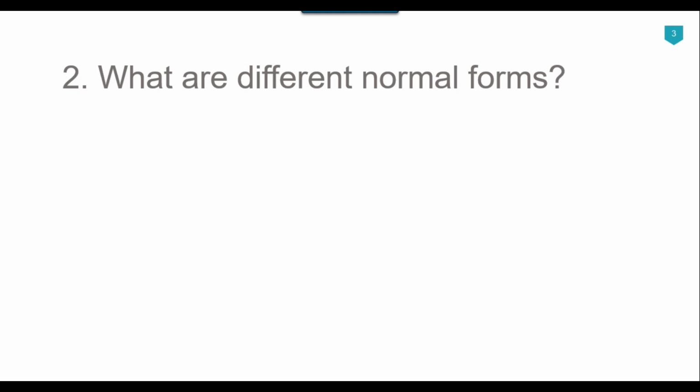The next question is, what are different normal forms? So there are different normal forms available, and the first one is the first normal form. The first normal form simply says that each cell of a table should contain exactly one value. Sometimes you might have seen that there can be multiple values present. For example, in the name column, we can have the first name, comma, last name. So the first normal form says that in a single field, we should contain only one type of data.